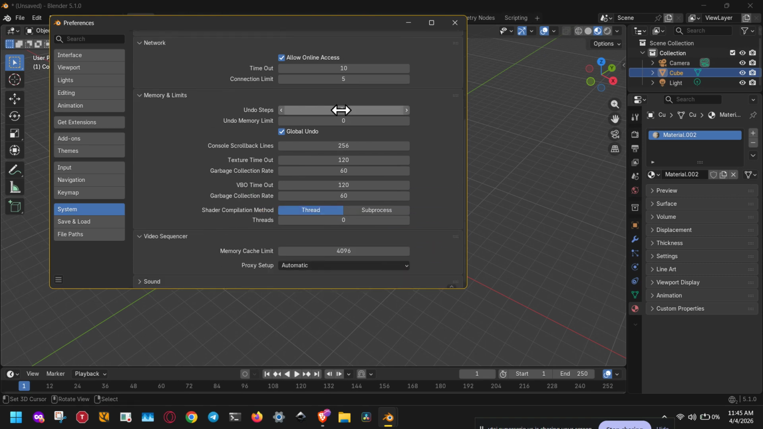Blender stores undo history so you can reverse actions, but more undo steps also means more memory usage. If your system is struggling, reducing the number of undo steps can help lower memory pressure and improve stability. You still keep undo functionality, but Blender won't need to hold on to as much data in the background. This is a small change, but on lower-end systems it can help reduce lag and prevent crashes when working with larger projects. If you tend to work with complex models, multiple objects, or large textures, every bit of saved memory matters. Now let's move to another very common cause of instability, add-ons.